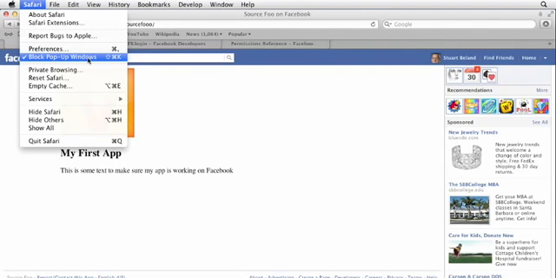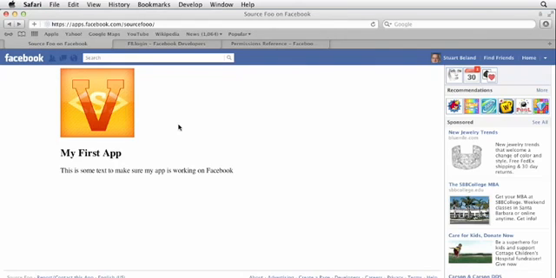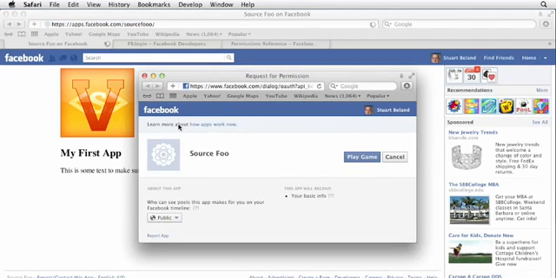First, I'm going to show you that we'll unblock pop-up windows. And I'll refresh, and we should see the authorization dialog come up. And there it is. Now, the other problem with this method is that it will only retrieve the basic information from the user. So it shows things like their ID, name, picture, and other things depending on their privacy settings.